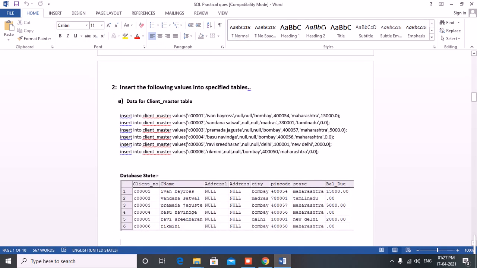Right? So insert into client master values, a single inverted comma, you are writing this. Name you are writing, then null, you just see whatever it says. Then Bombay, then this number you have to write without any inverted comma, but string you have to write with a single inverted comma, and the decimal point is coming. Similarly, insert into client master values, second entry with the names and everything.